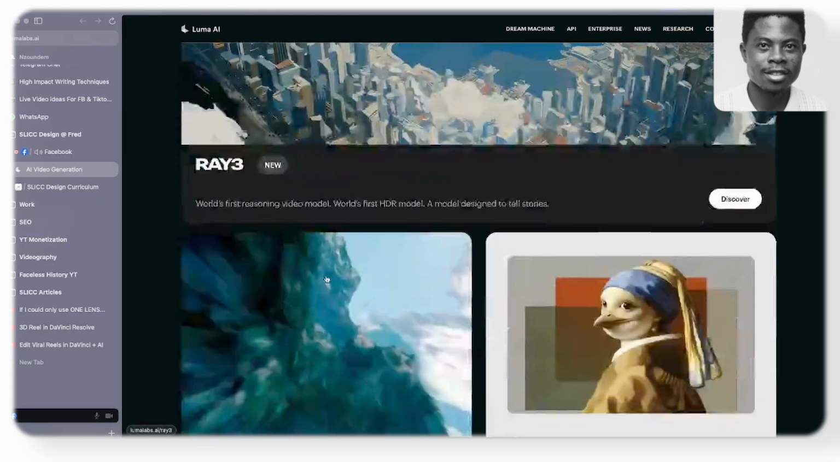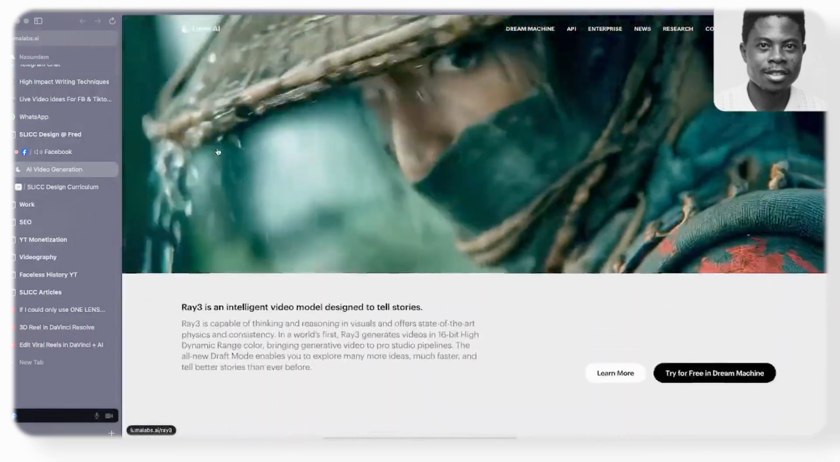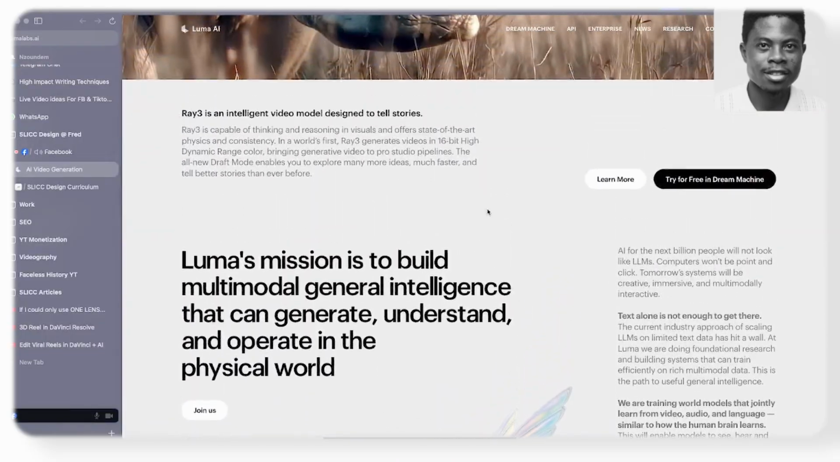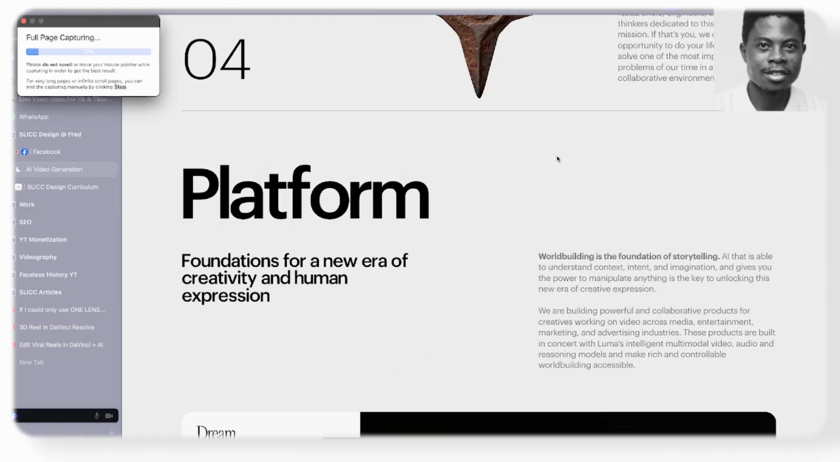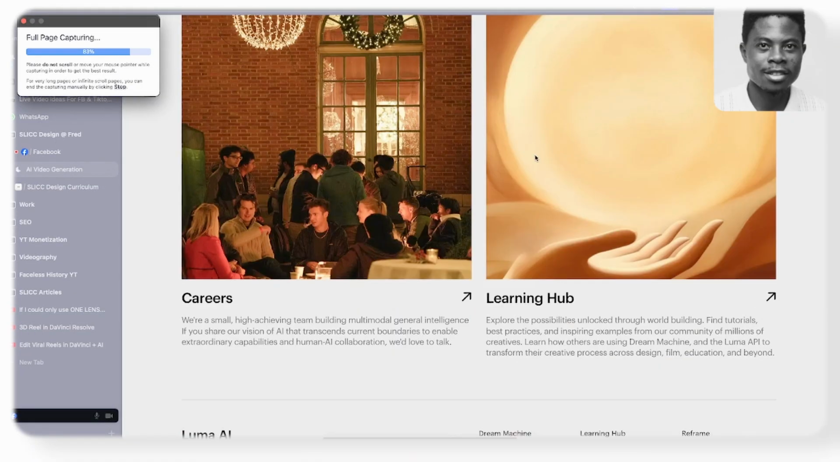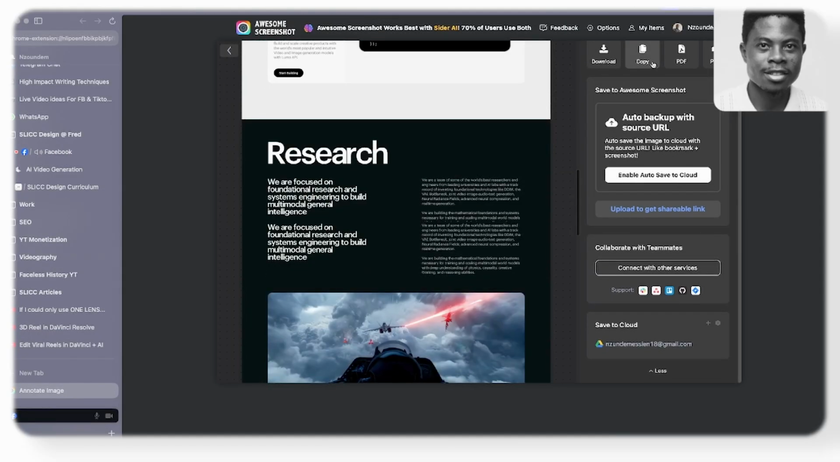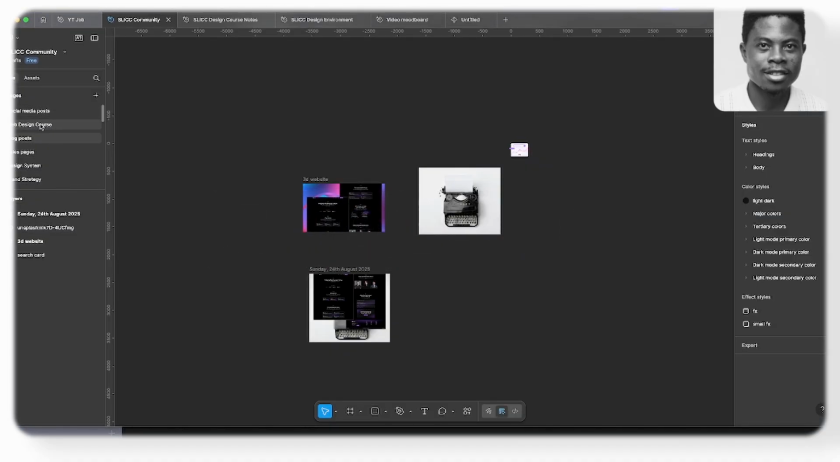Let's break it down. First, we're going to break it down by taking a screenshot of each section. So this one is pretty straightforward. This is the hero section. I'm going to screenshot this part. Let me just take the full page. All right, so this is the full page. Let me bring it here.